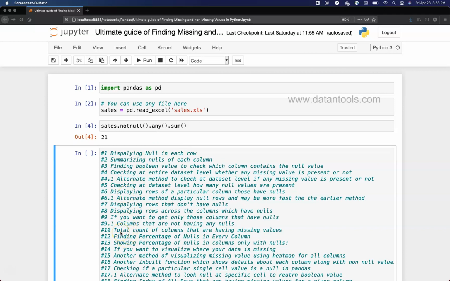Oops, I have missed it. I may need to type that again, but that basically shows the total number of columns that are not having missing values. So I hope you have found it useful.